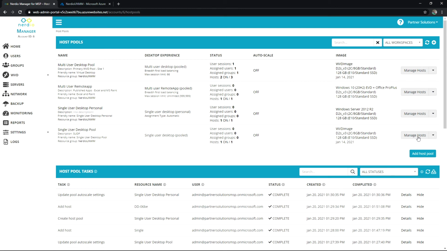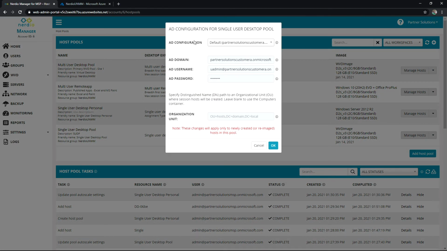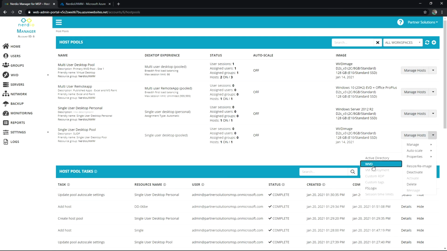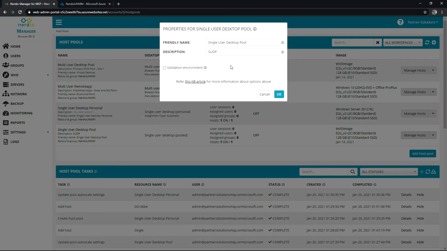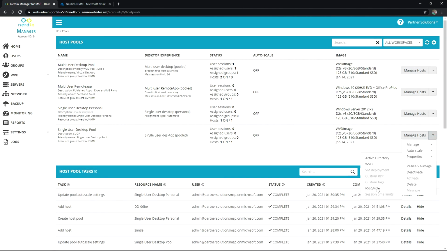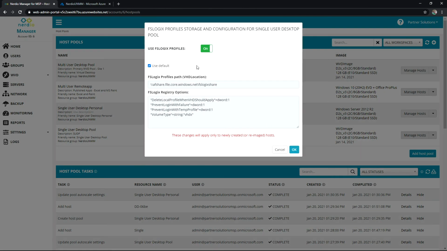In addition, we can do the usual management tasks of going to Properties and Active Directory. This would let us set the AD that this is going to connect to, domain join, the OU it's going to arrive in. We can go again to Properties and WVD. And we could determine, again, that friendly name, that description information that we saw. And then we can even go to Properties and FSLogix. And this is where we can determine if we're using profile redirection on the hosts in this pool, right? So flipping this on means it will make sure that FSLogix gets installed on the hosts when they're created. It'll have the service running, and it'll set up these default settings that you can configure.